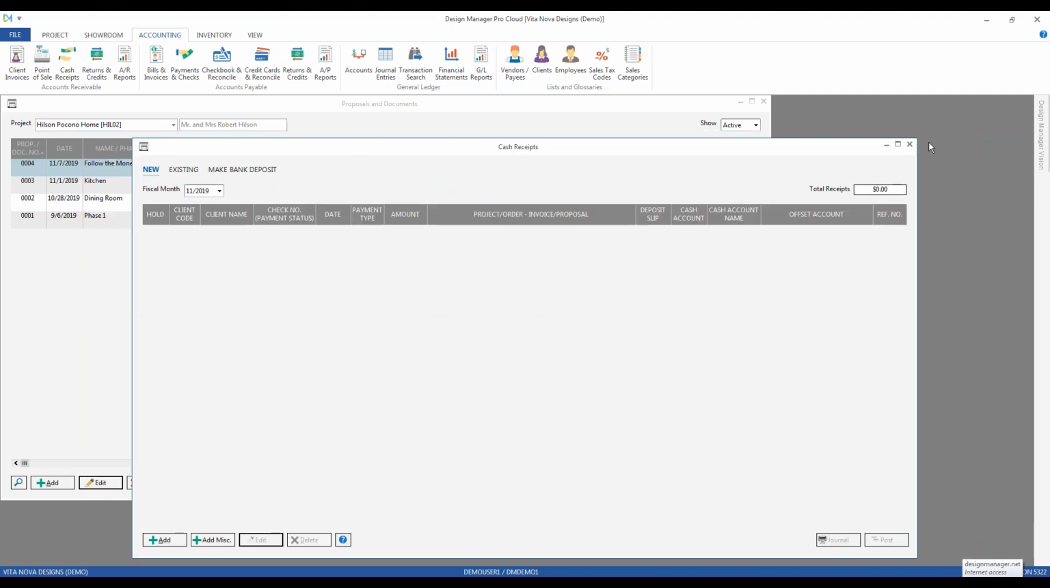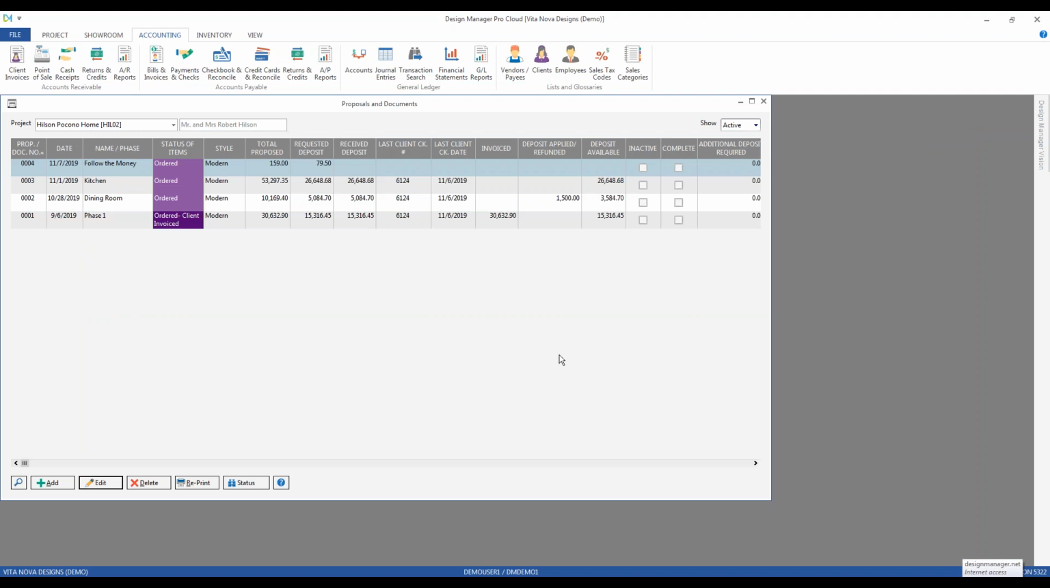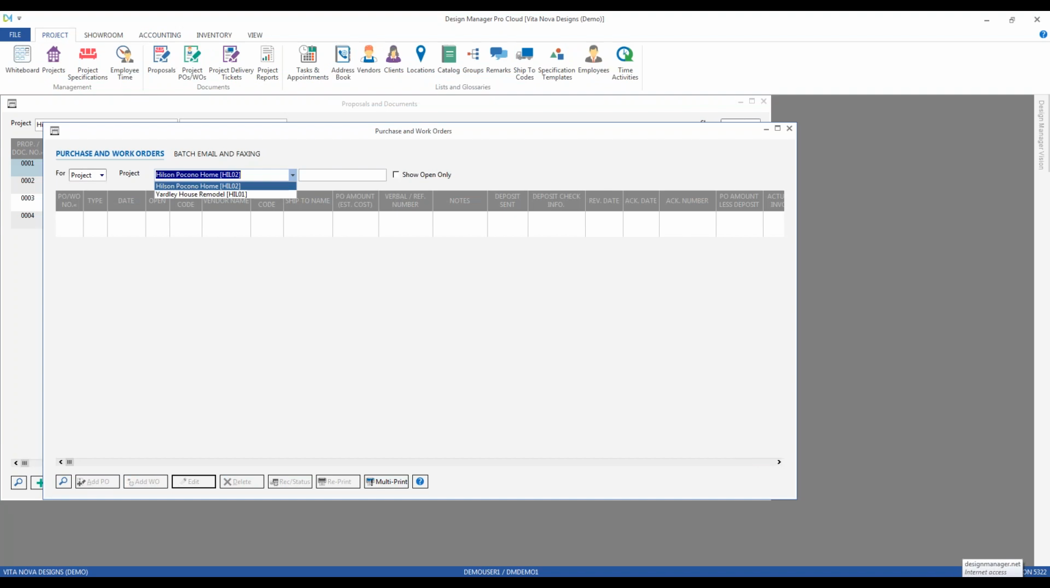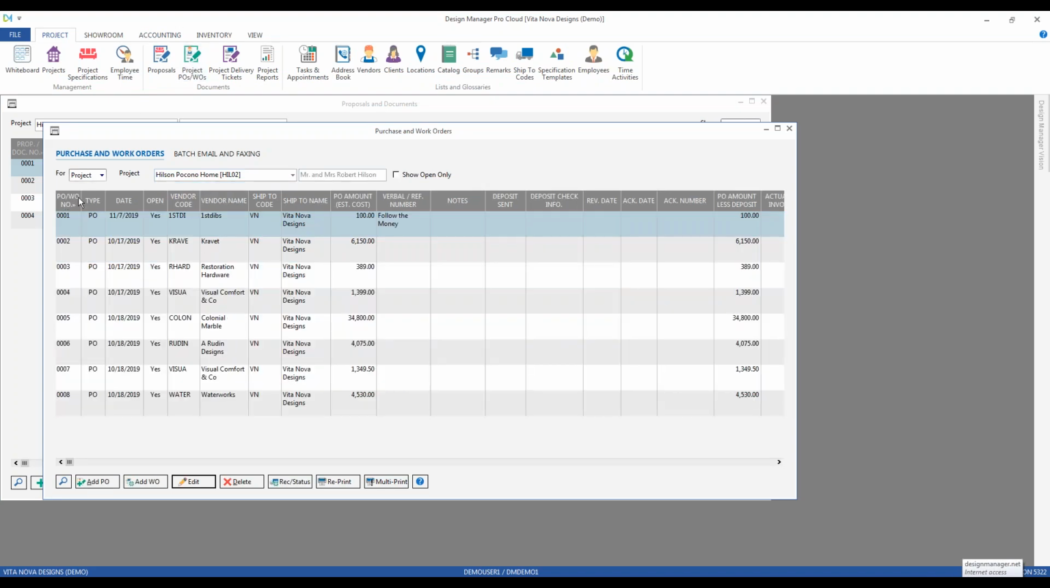Common transaction. Okay, so now we have some of our funds. Next thing we would do is probably make our purchase orders, which I've already gone ahead and done. Back on our project tab, purchase orders, Hilson. Let's sort it.